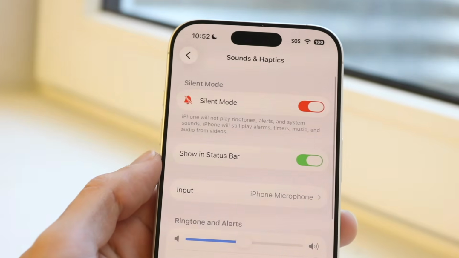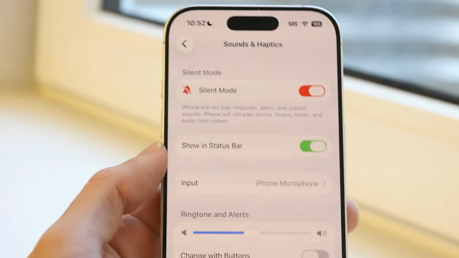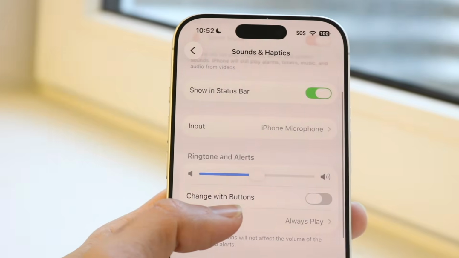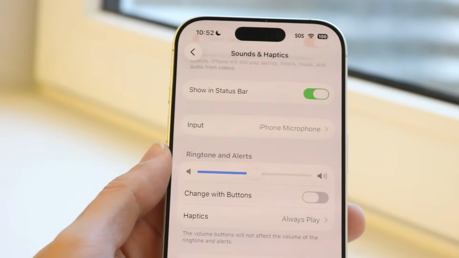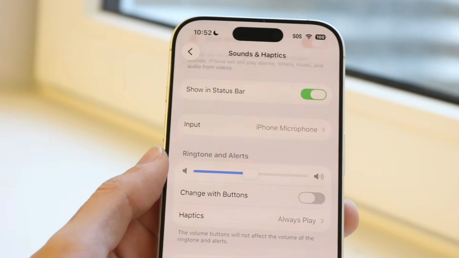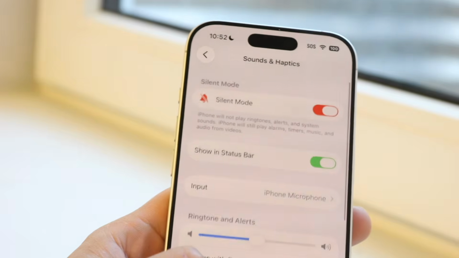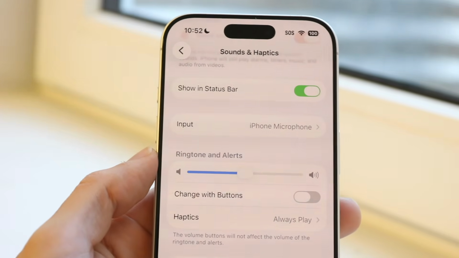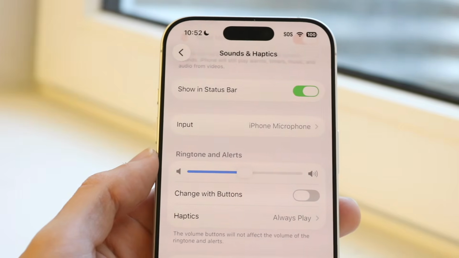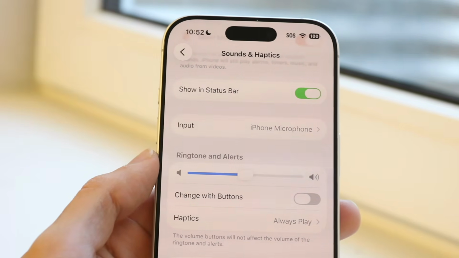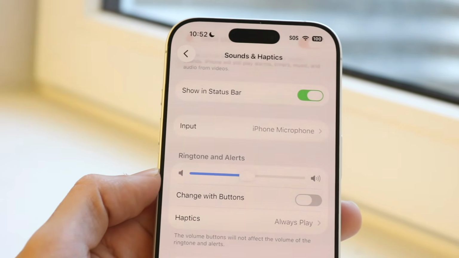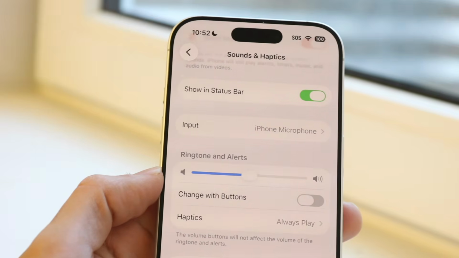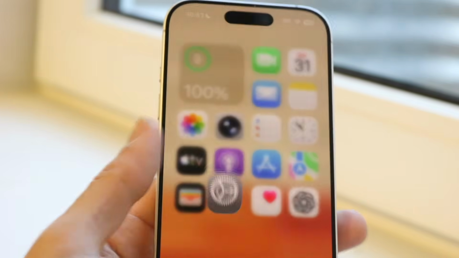And you want to make sure your sounds, right where it says Ringtone and Alerts, are applicable. You want to make sure it's all the way up, as loud as possible. Sometimes this might be turned down, and that's going to be a main way this problem ends up happening. So make sure your ringtone volume is not all the way down, that it's all the way up as much as you can. That's going to be one of the big things I'd recommend here.